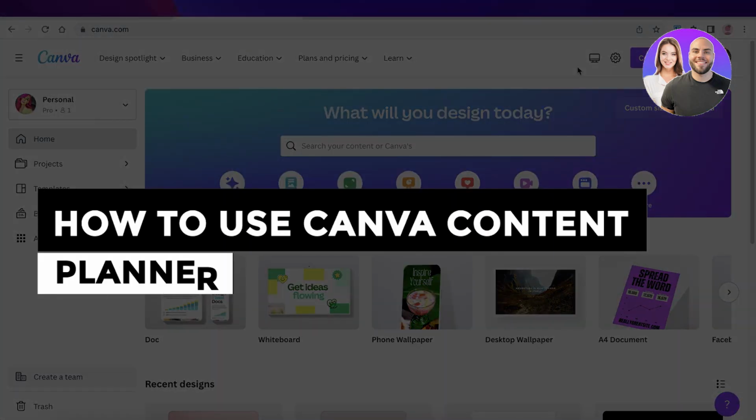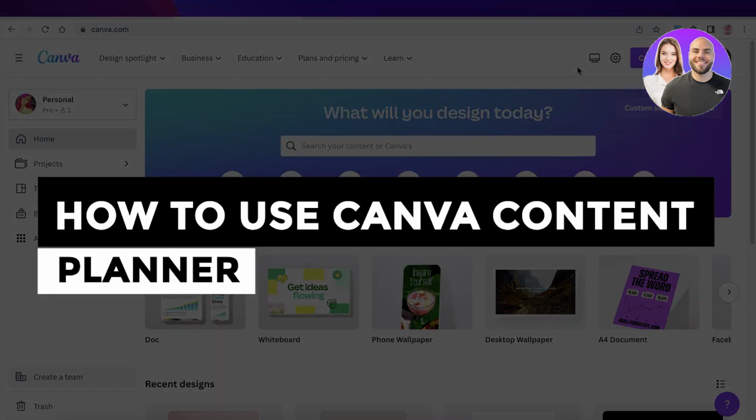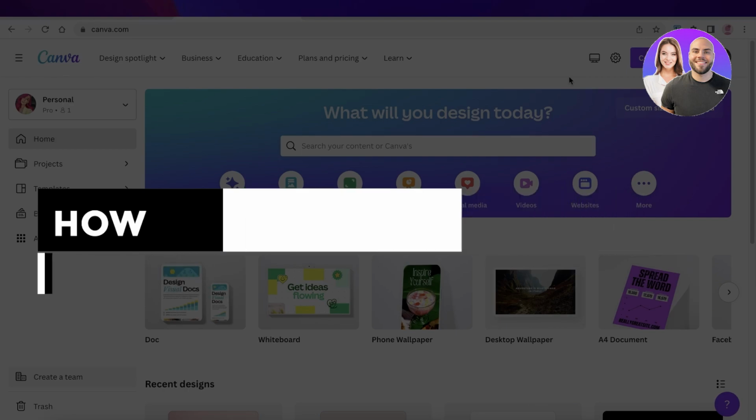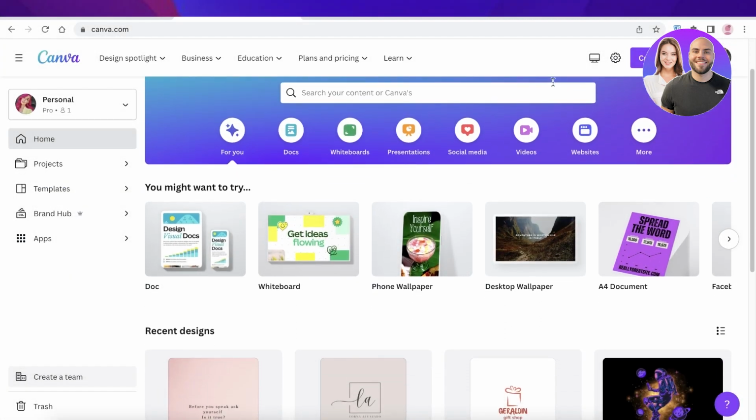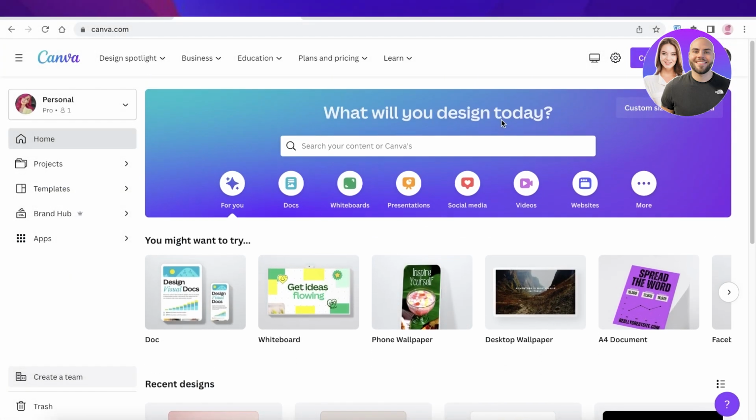How to use Canva Content Planner. Hey guys, welcome back. Today we'll be taking a quick look at how you can schedule all of your social media content with Canva. So let's get into it.